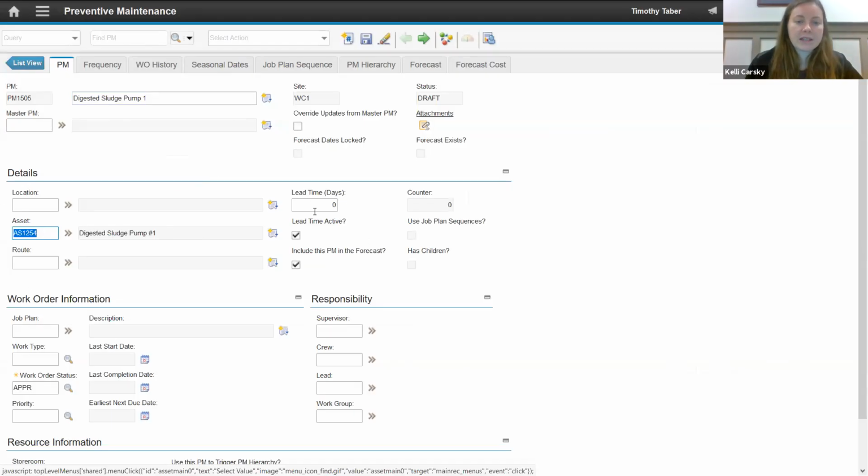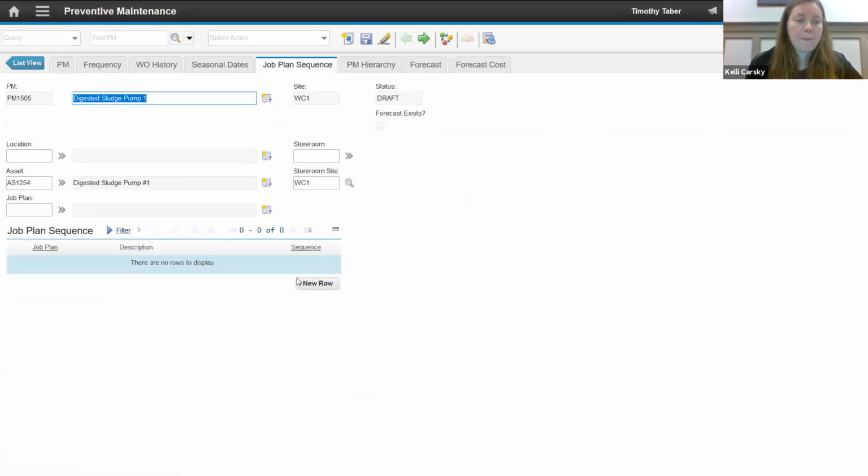If we need any lead time in addition to the 14 days, as Tim talked about in the last training, you can do that right here. Typically, when you write a basic PM with just one job plan, you add the job plan right here under work order information. But when sequencing job plans, all of the job plans are added under this job plan sequence tab. So that's really important. You need to do it right here under this tab. So let's jump there right now.